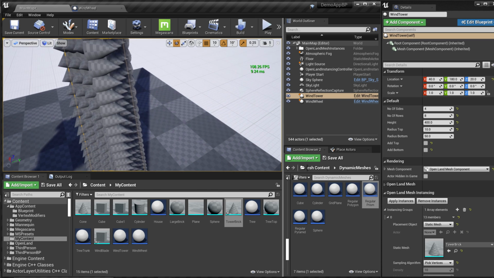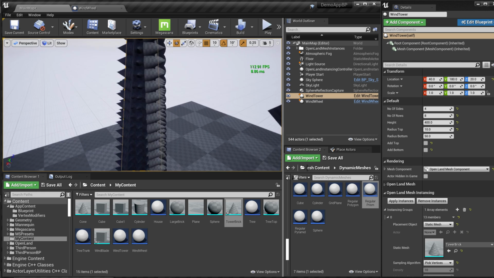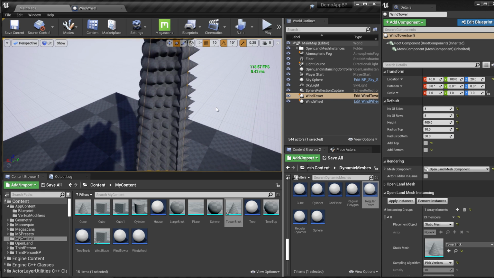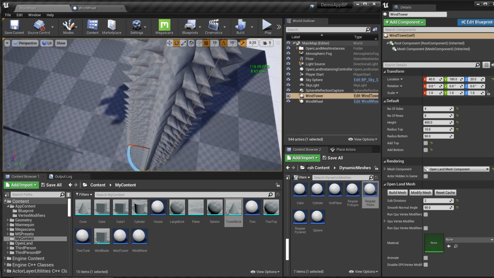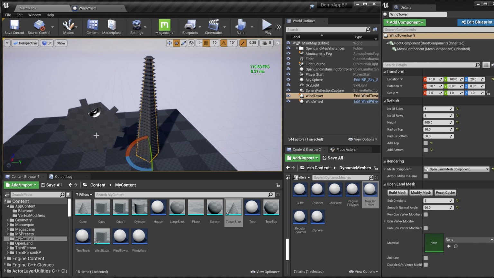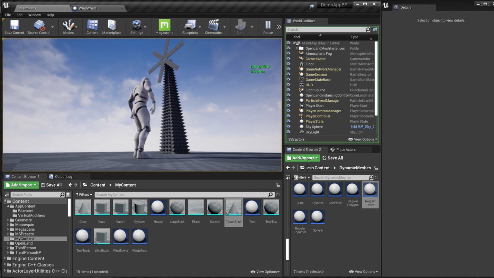Actually it works, but the problem is now you can see there are some cones rotating at an angle that we don't want. So we can easily fix that. We can go to the OpenLand Mesh section of this wind tower. So we're going to smooth the normals of this mesh. I'm going to put 90 degrees on the smooth normal angle. I'm going to hit build mesh and voila, now we have this. Then I can place this wind wheel on the top and we are done. Right, this is how we create our wind tower.